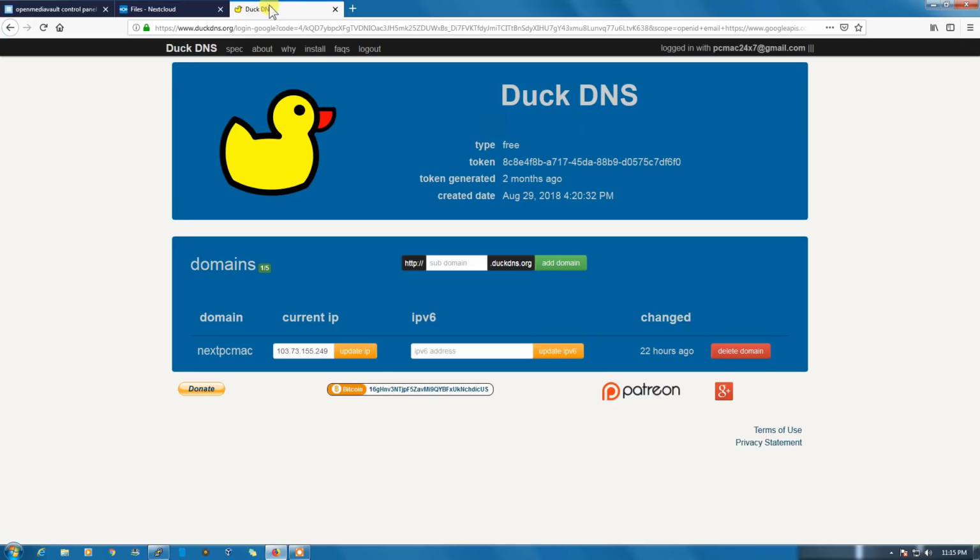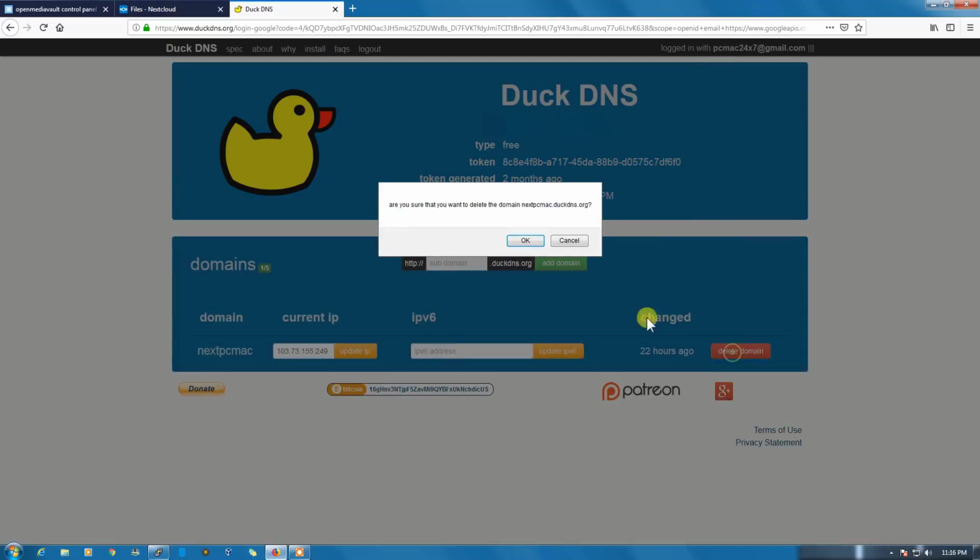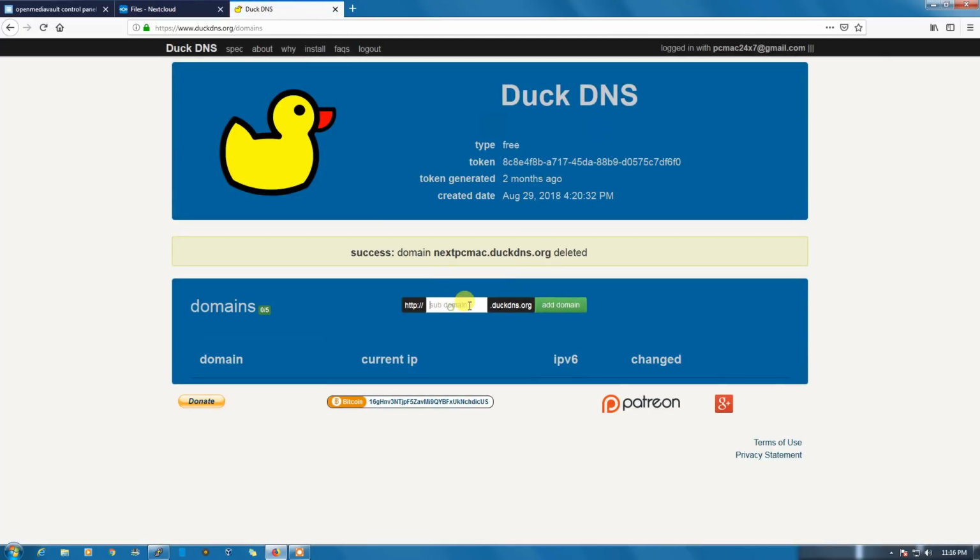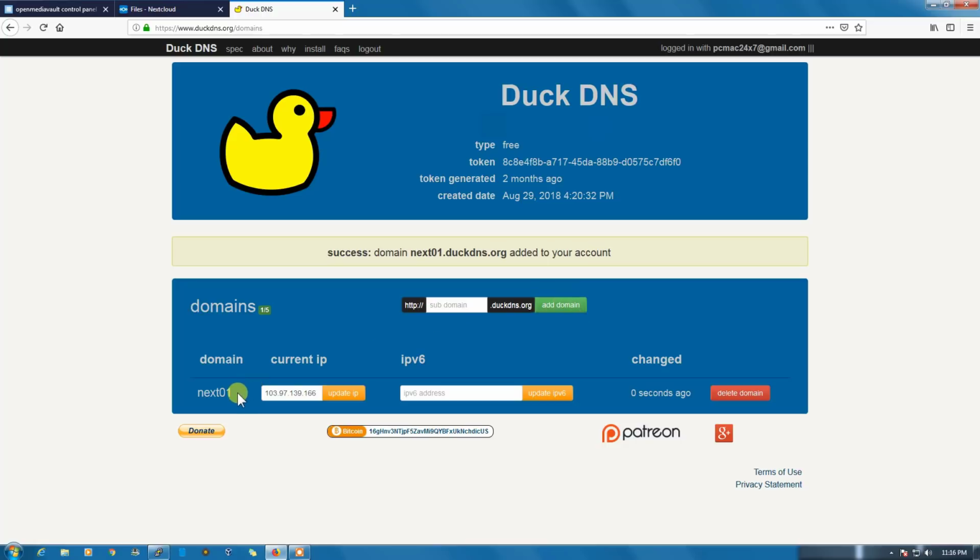Now let's go back to the DuckDNS. Let me delete my old domain and create a new domain with the name next, and just add domain. So next is used by someone, so let's put next01, add domain. So we have successfully created next01.